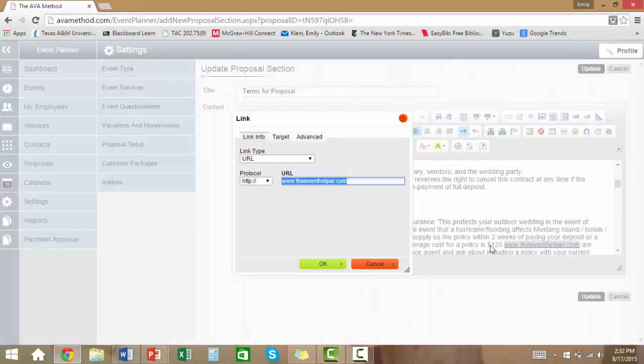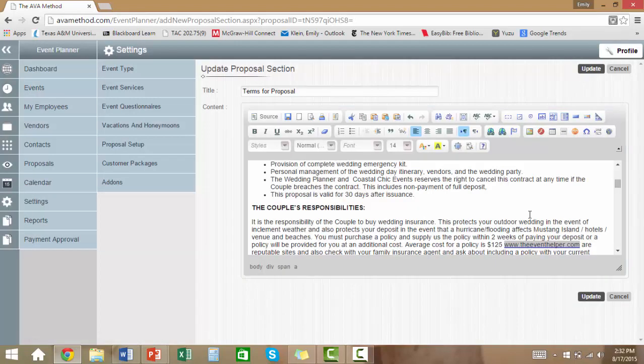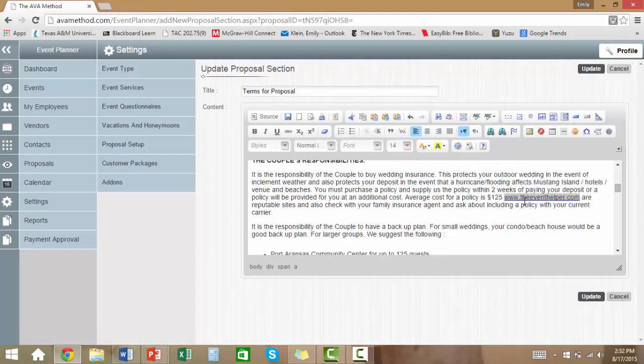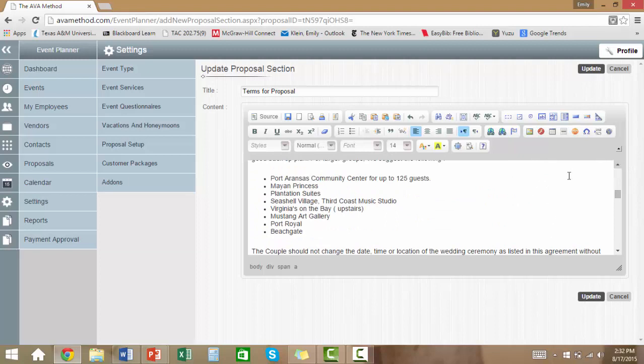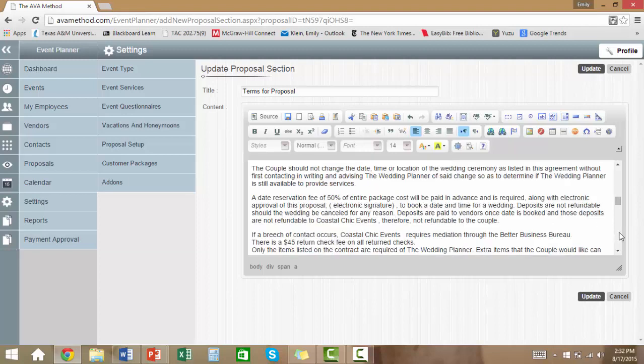What I do is I go to the eventhelper.com for the wedding insurance. So couples can go directly from their proposal and their contract to buy their wedding insurance. I've listed some of the hotels in the area and bulleted them, and then you can just fill in the rest of it. And to save it, go ahead and update.